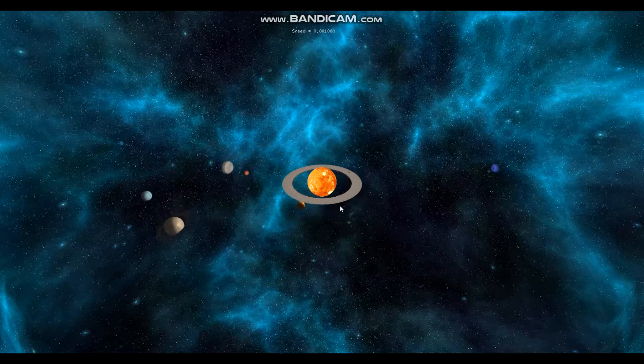If I keep pressing spacebar, the animation will actually go much faster, and all these planets are going at different rates, just like they would in real life.